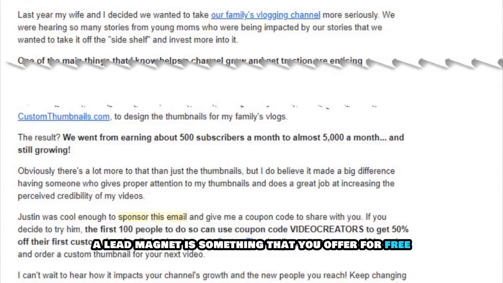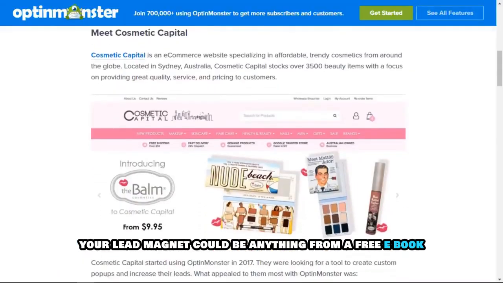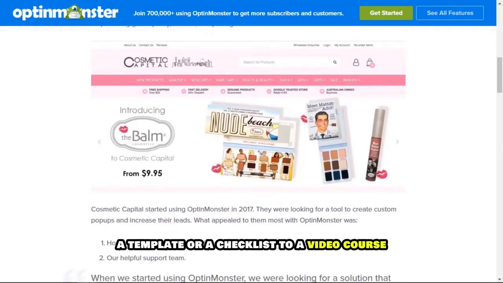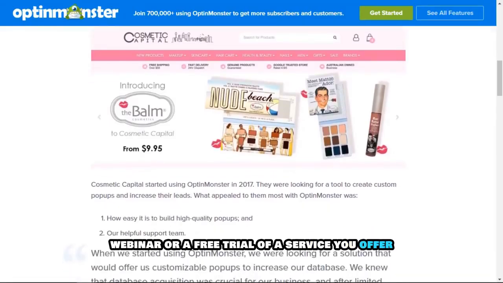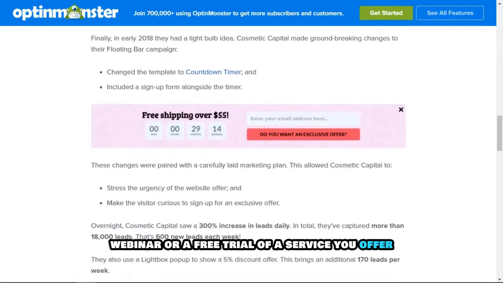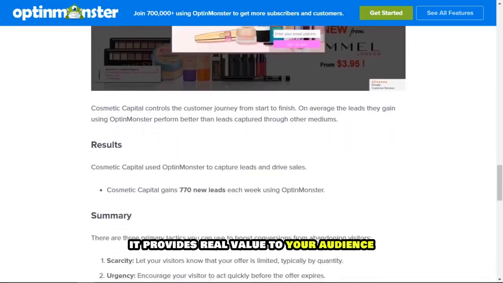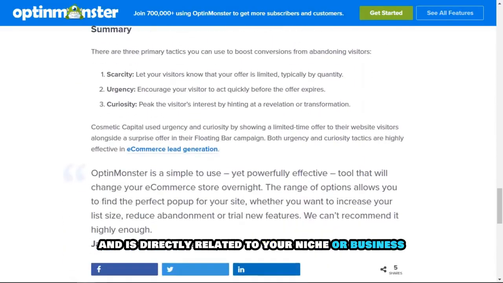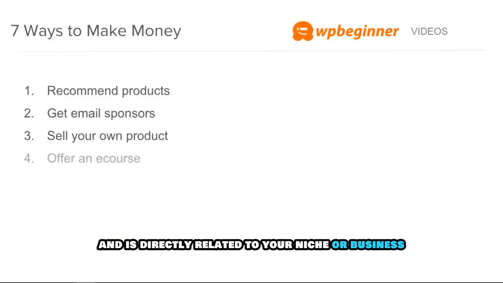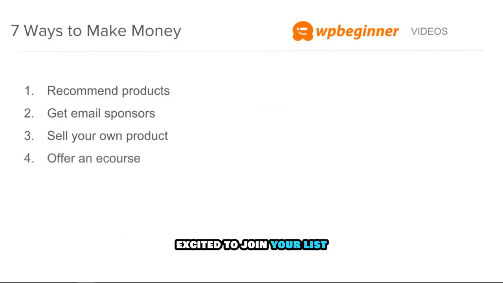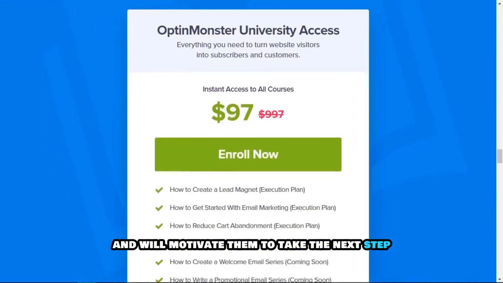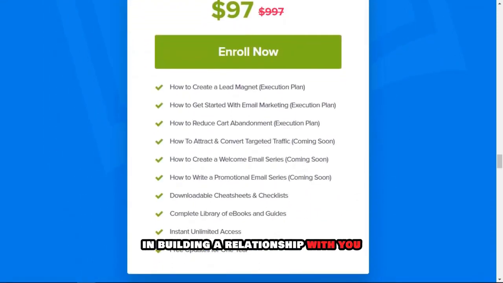A lead magnet is something that you offer for free in exchange for someone's contact details, like their email address. Your lead magnet could be anything from a free ebook, a template, or a checklist, to a video course, webinar, or a free trial of a service you offer. The important thing is that it provides real value to your audience and is directly related to your niche or business. A great lead magnet will make your potential subscribers excited to join your list and will motivate them to take the next step in building a relationship with you.